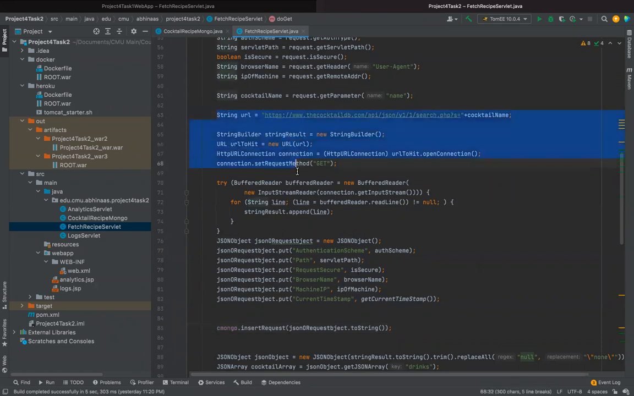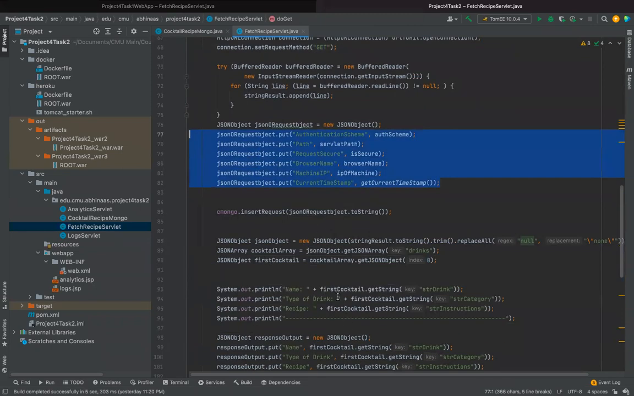At the same time, we also hit the URL, which is the third-party API called the Cocktail DB. This is the API that we are hitting. It's not a banned API, and we hit it using the GET request method, and we get the result back, which is in the form of a JSON string, and we convert that into a JSON object. Here is the information that we have converted to a JSON object that we get from the user as part of the request.